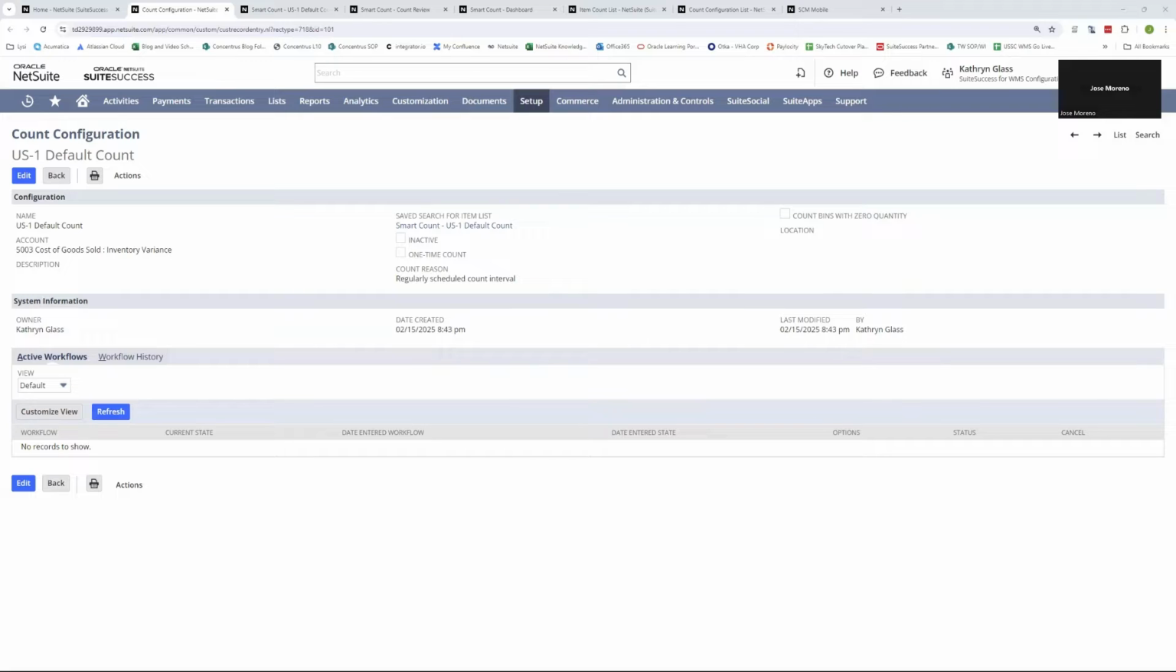Of course, you can also perform counts at any point during the day. So you don't necessarily have to pause your operations in order to perform a count. You can start a count at any time and the system will notify you if the on-hand quantity changes. And from there, you have a decision to make if you want to continue with the count or if you want to start the count again.